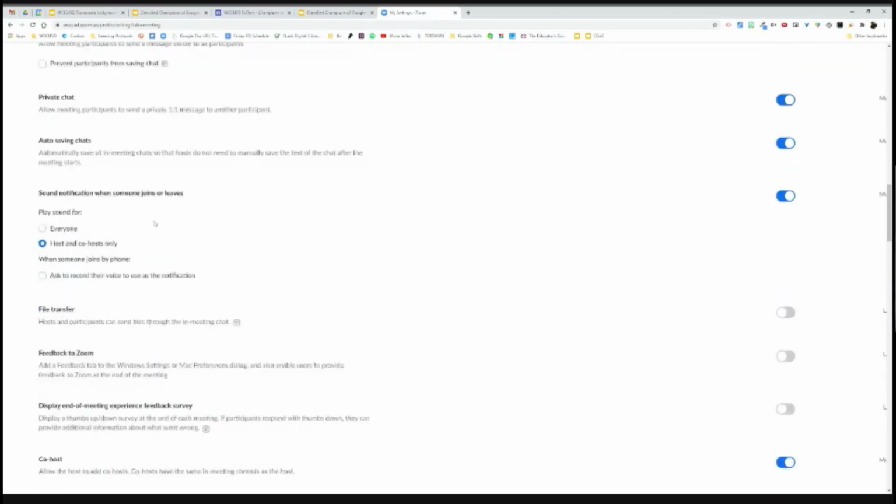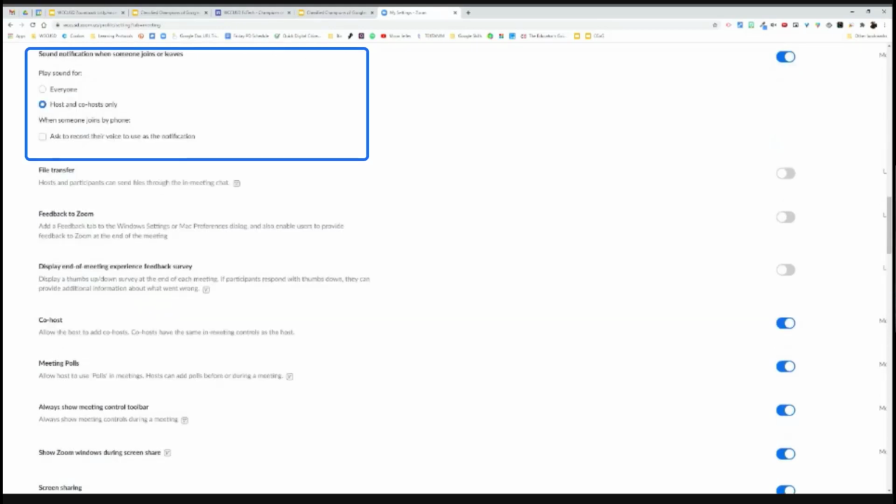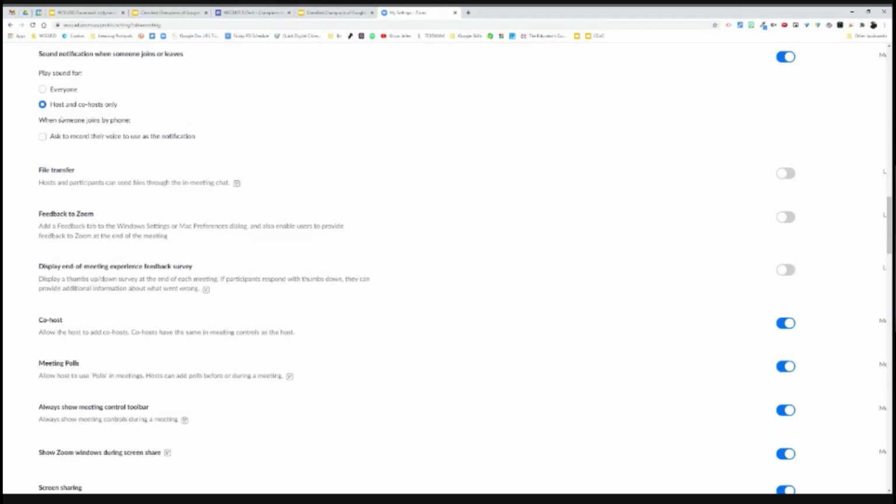Here's that sound notification when someone joins or leaves. I don't know if you've ever run a Zoom meeting. If you have, you hear the ding dong when people come in, and there's another sound that it makes when they leave. You can either turn that sound on for everyone, which I don't think you want to do, it's super distracting, or you can just turn it on for host and co-hosts only. Again, you can turn it on here in the settings for all your meetings, but once you're in that meeting, you can turn it off. Okay, just wanted to share that.